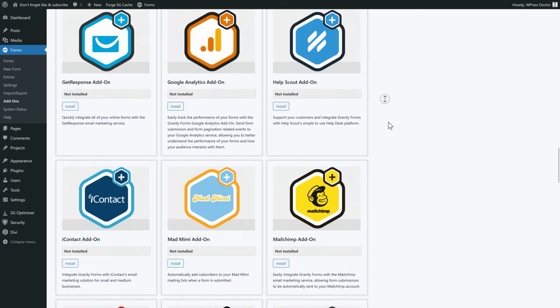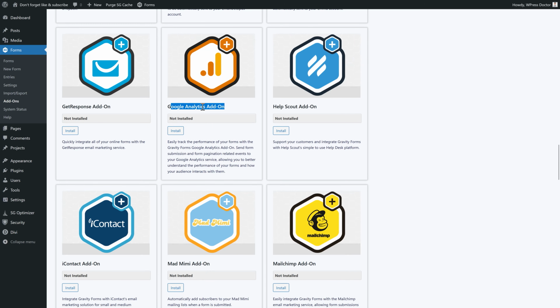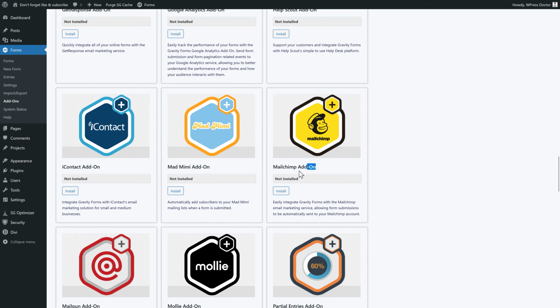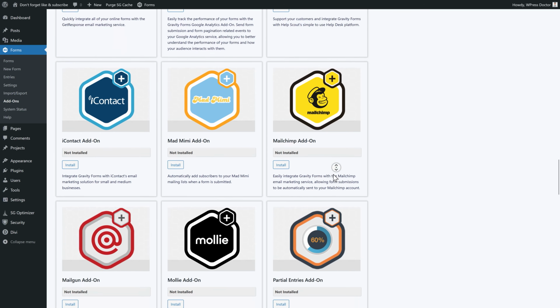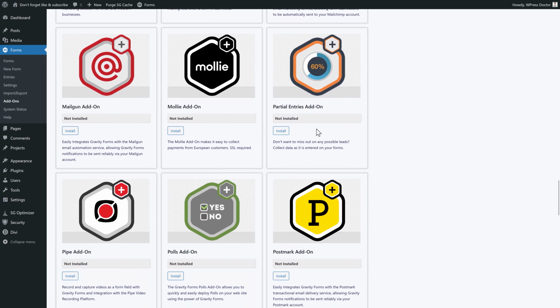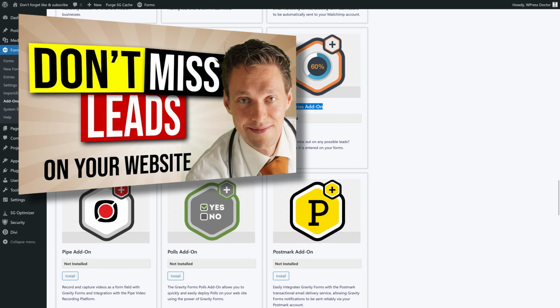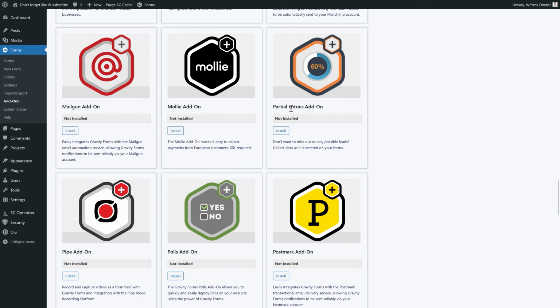For example, well, what do you need? Google Analytics add-on, mandatory, install it, use it, it's excellent. And then you have the Mailchimp add-on, so people can actually fill in their email address and you can sign them up for your newsletters. Really, really great. And of course, all the payment add-ons, the partial entries add-on. I've created a tutorial about this one, which is amazing, really underrated, but very interesting to use on your website.